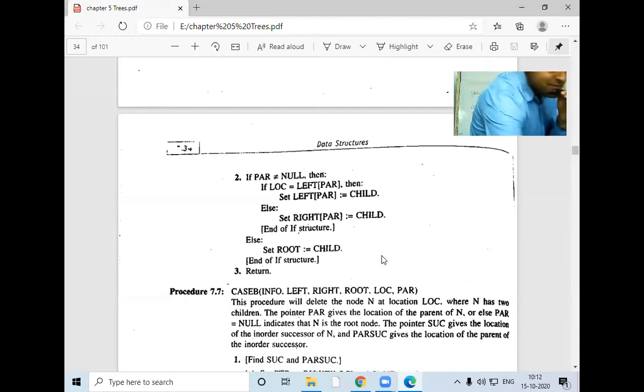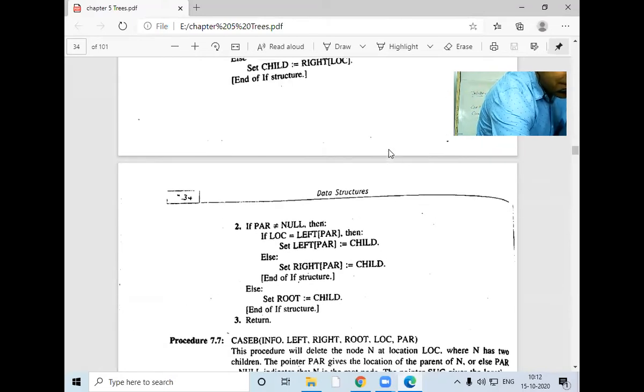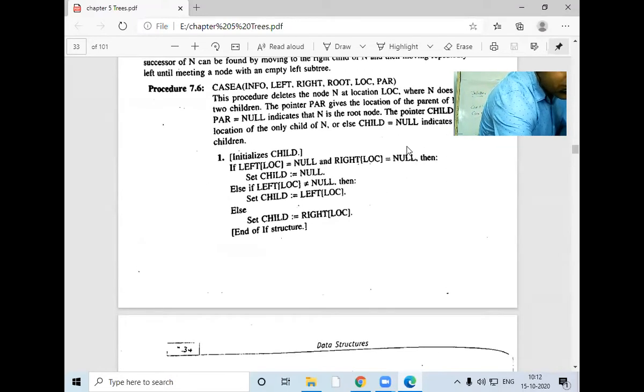No, that didn't work. Excuse me, sir, I repeat. Please concentrate a little on this. I'm first talking about the 0 child location. First step: if left of location is null, right of location is null, so what is the value of child? Null. Set child equal to null. We will remember this for a while. Child value is null.